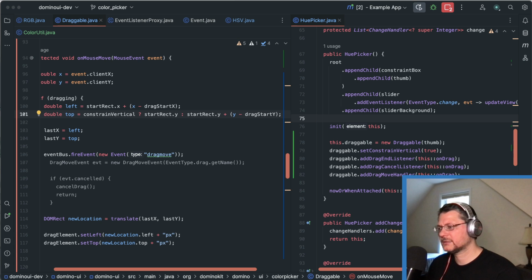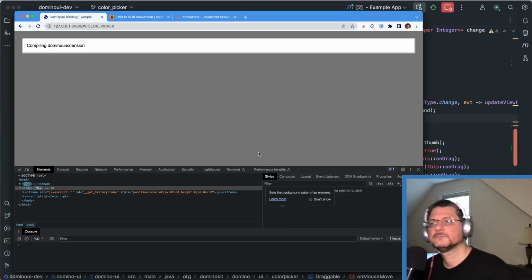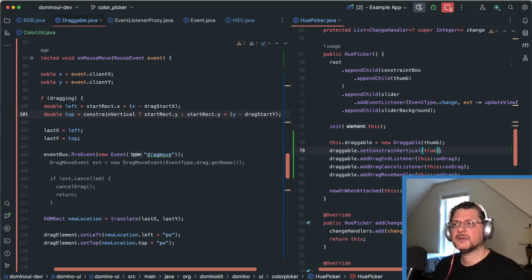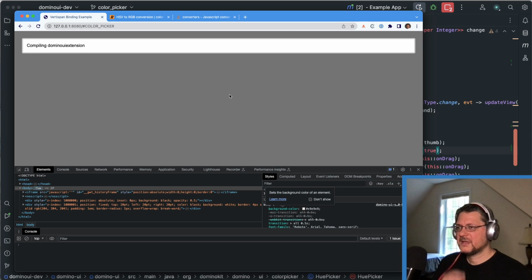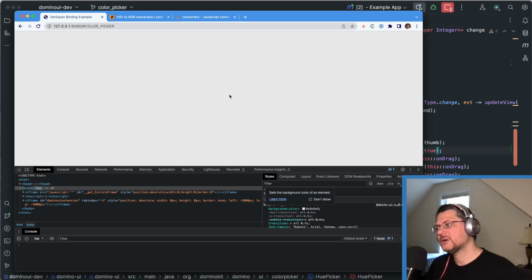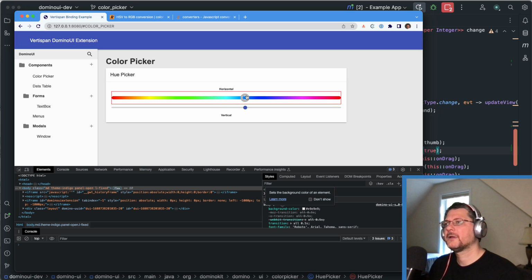Let's see if that works. I think I did set that to true, right? Yeah. So we can see how we can do that with the constrain horizontal as well. But yeah, here we go. That was able to constrain it by not changing the top. So that works. Now I would like to be able to constrain it within the container, because obviously I don't want it to go outside of this container.